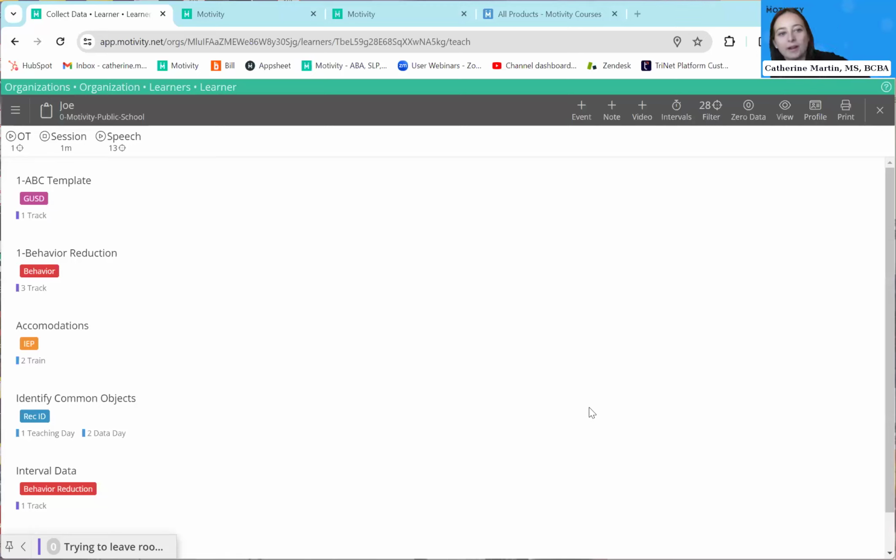So to orient you to where I am now, I'm of course on Motivity, and I'm in a specific student that we're going to collect data on. On the left side here, we're going to see all of either our programs or goals. I know that language or terminology varies depending on who you're talking to, but our programs or our goals are on our left side here. These would have been already identified for this learner, and they would have been added to this student's options for data collection, either from some of our libraries, which we'll show, or our program builder.